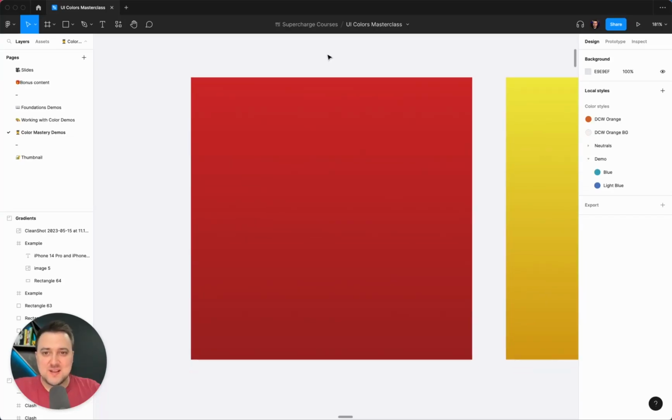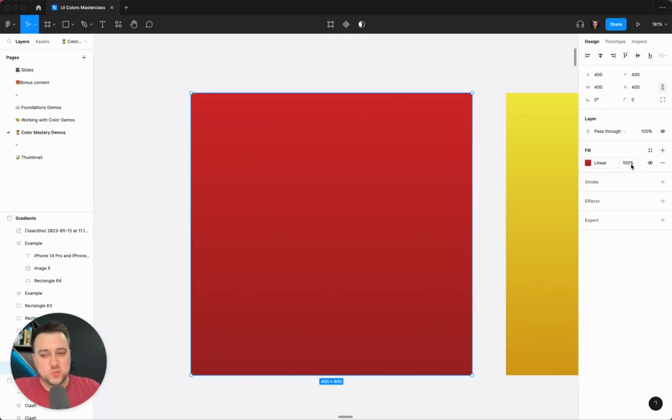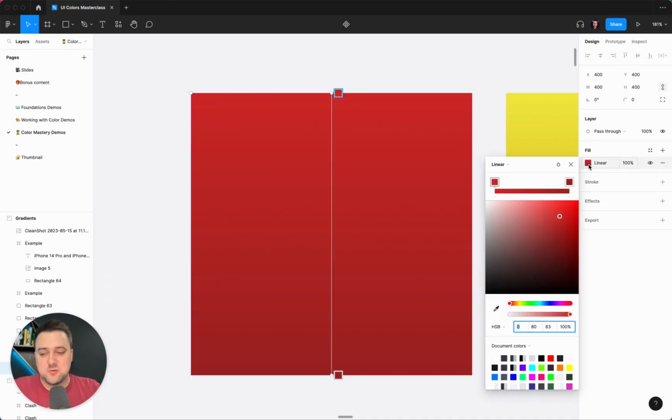Hey Supercharger, let's demo gradients a little bit in Figma. Again, they should work similarly in any other design tools, so even though maybe the exact steps of how to turn a fill into a gradient might not be the same, it's going to be really easy. Just Google how to add a gradient to a layer that you're working with, and you should be able to follow along.